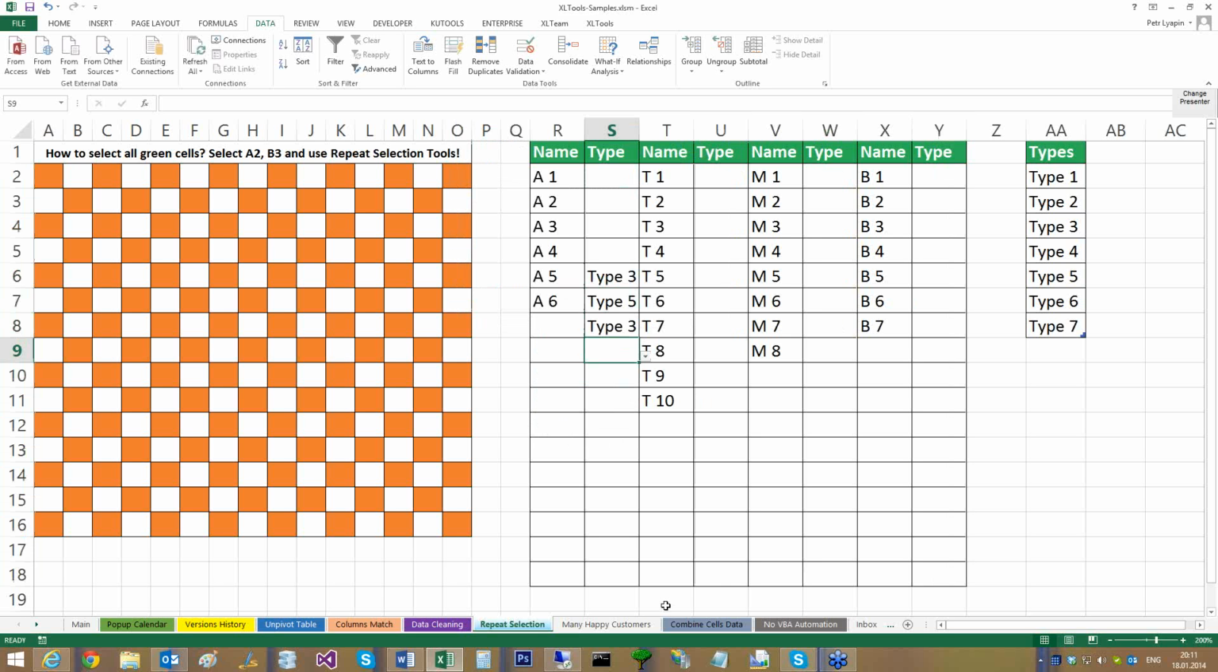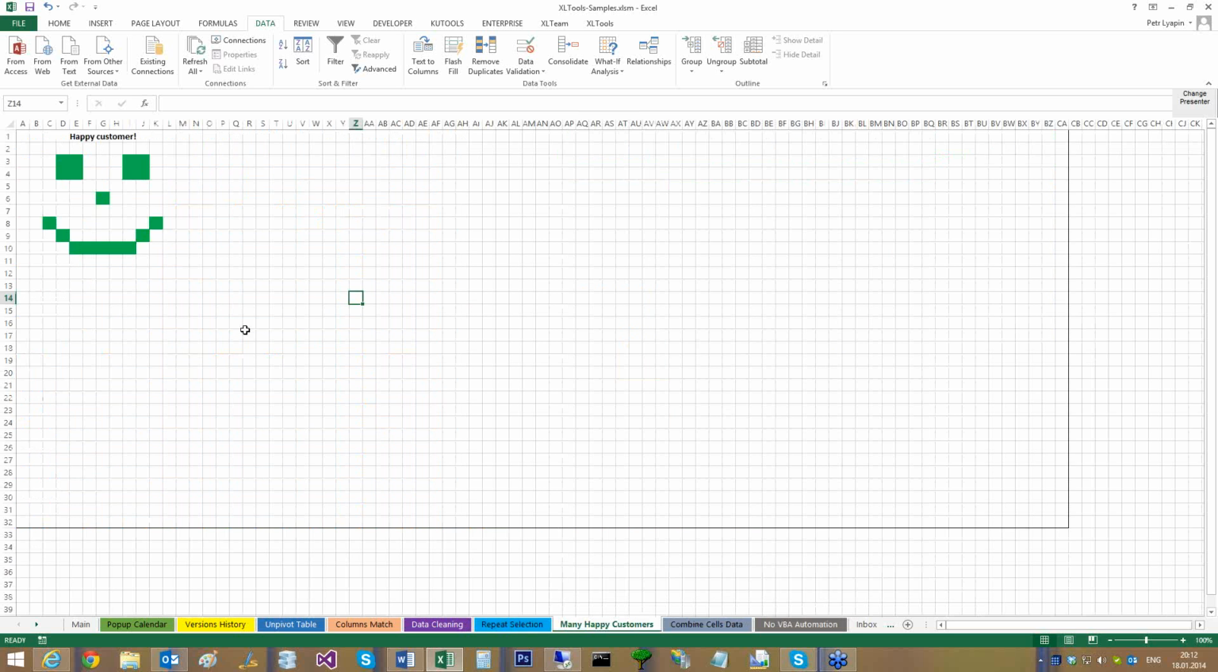And just as a final example, and for better understanding of this feature, let's do some more complex stuff. Here I have a good example. We have a happy customer here, and what if we want to have more customers? That's simple. We select our existing one. Oops, sorry, that was something else. Like this. We select this one.